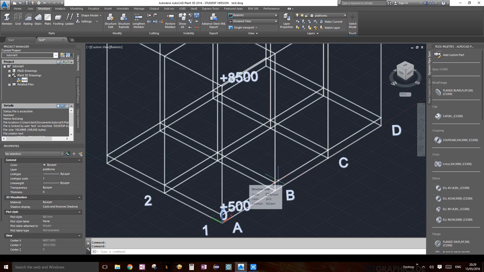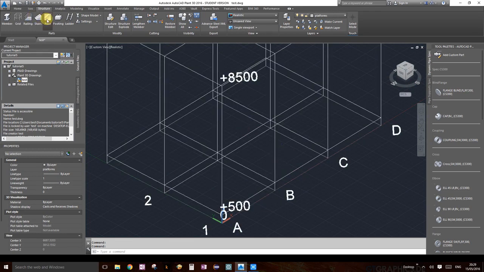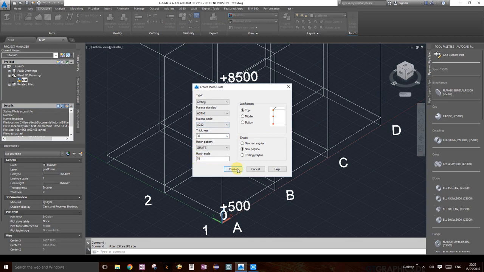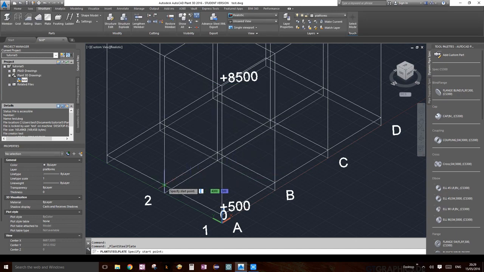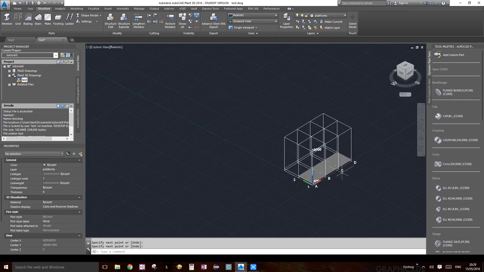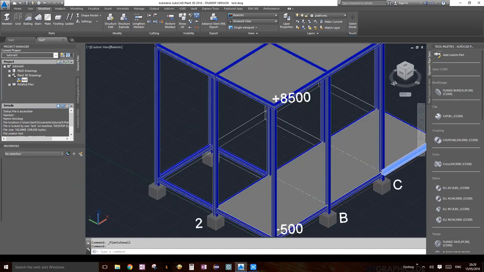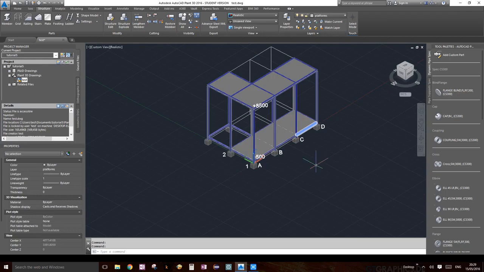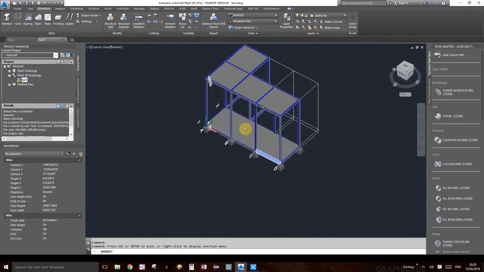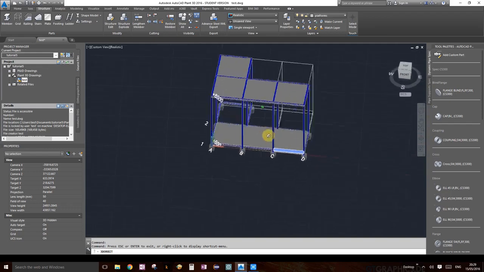So we're going to repeat the same thing that we did for the first grating, and we're going to choose the same stuff here. Justified top and new polyline. Okay, perfect. And we're going to click create, and we're going to put the grating at the bottom, but just at this rectangular section. Okay, perfect. So let's see if everything shows up all nice and clear. Okay, so from the looks of it, it does show up pretty nice. And now our structure is almost done.